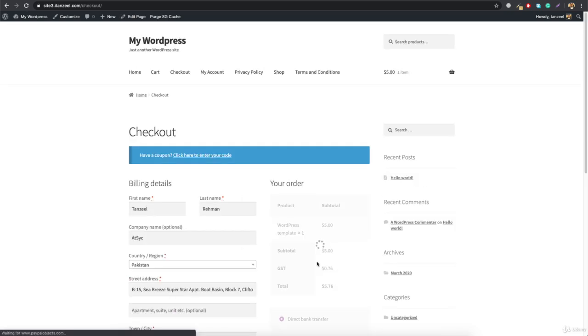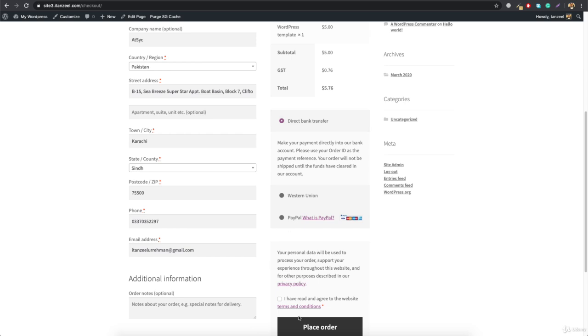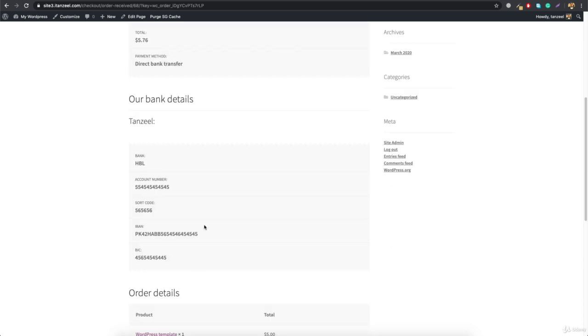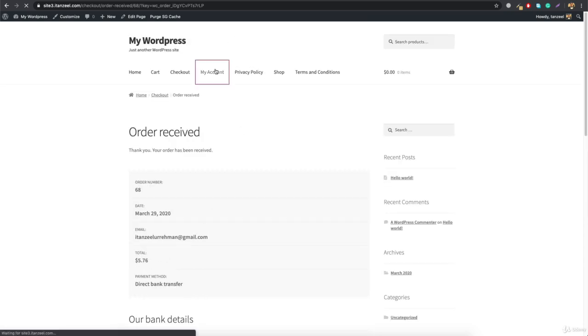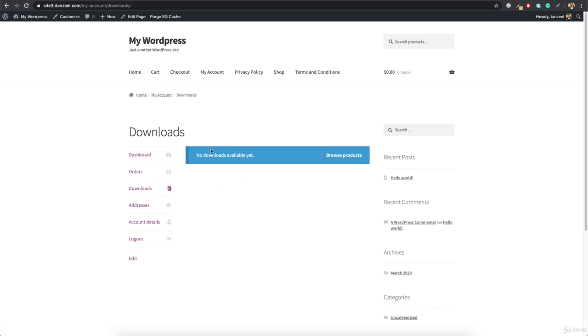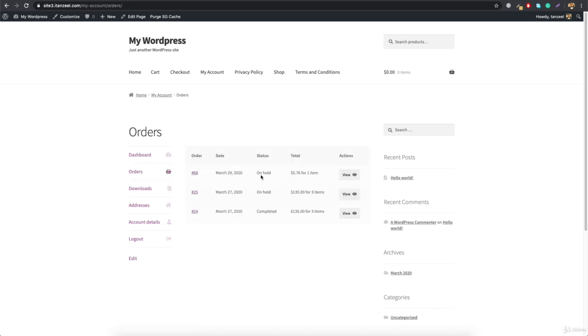And now you can click proceed to checkout. You can select the direct bank transfer. You can hit place order, and then the order is going to be processed. Okay, so this is what the order is. And now if you go to My Account and then click downloads, you can see that the download is not available yet. Even if you go to the orders, you can see that this order is on hold because we have to wait till we receive the payment.